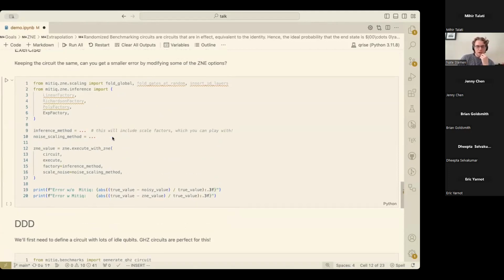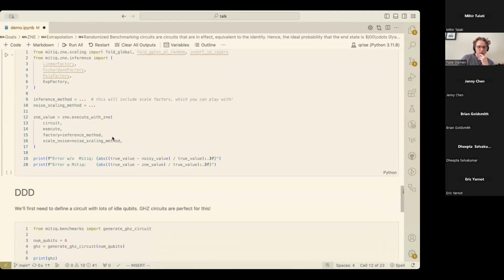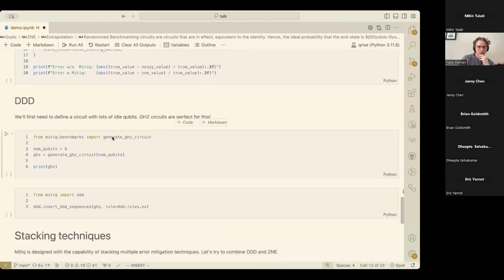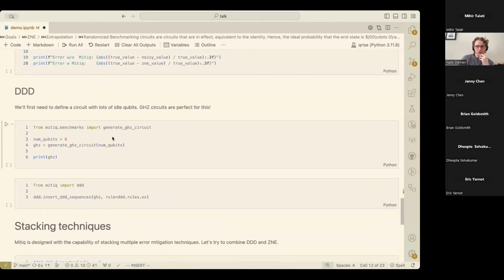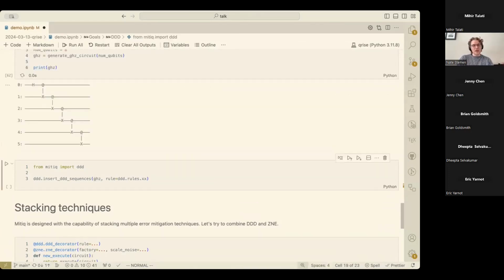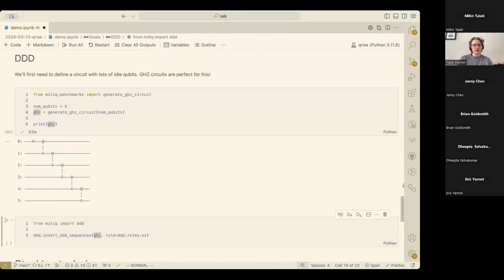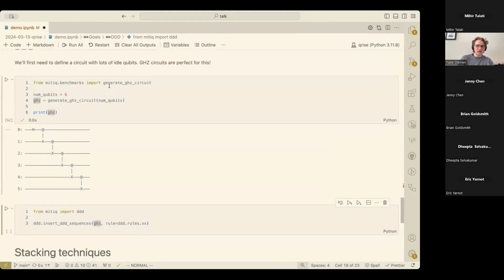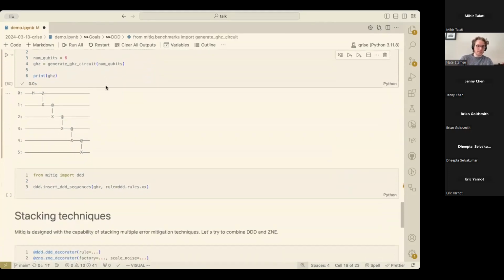I'm happy to forward along this notebook after this, and if people want to go plug and play, happy to see what you're able to get. But I do want to go over quickly just dynamical decoupling as well in the last few minutes that we have. And for dynamical decoupling, we need a circuit that has some idle qubits. By idle qubits, I just mean qubits that don't have any operations on them for some period of time. The GHZ circuit is a good one for this because a lot of the qubits just have 1 or 2 operations. Otherwise, they're idling. And again, this comes from the Mitiq benchmarks module.